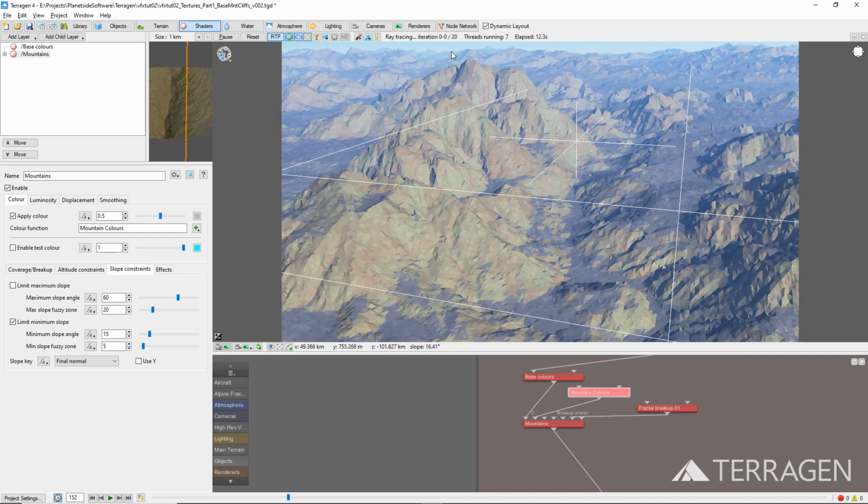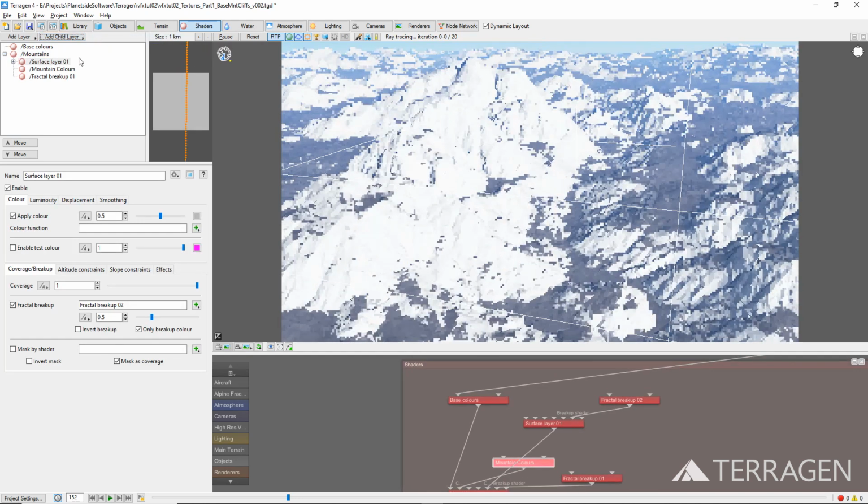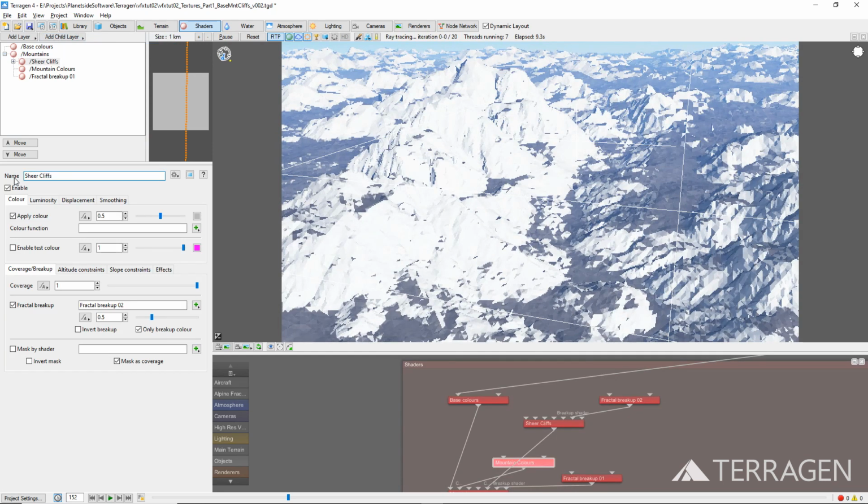But we want the sheer cliffs of the mountains, which have been exposed to the weather and elements, to have their own texture. And to do this, we can take advantage of Terragen's ability to add child layers to a surface layer. A child layer will inherit the same masking constraints as its parent layer. With the mountain surface layer selected in the shader node list, click on the Add Child Layer button and select Surface Layer. Rename the new surface layer something descriptive like Sheer Cliffs. Just like before, the child surface layer has overwritten all the color information from the shader nodes upstream of it, within the constraints set on it by its parent, the mountain surface layer.